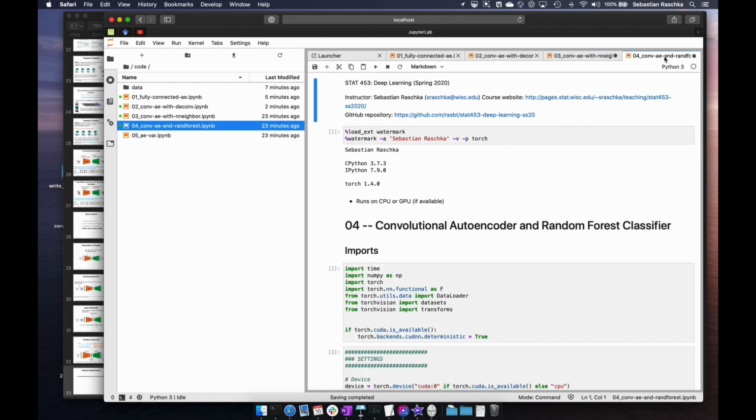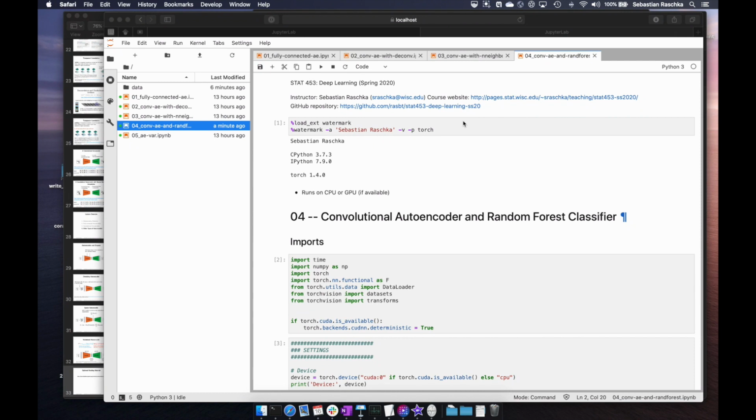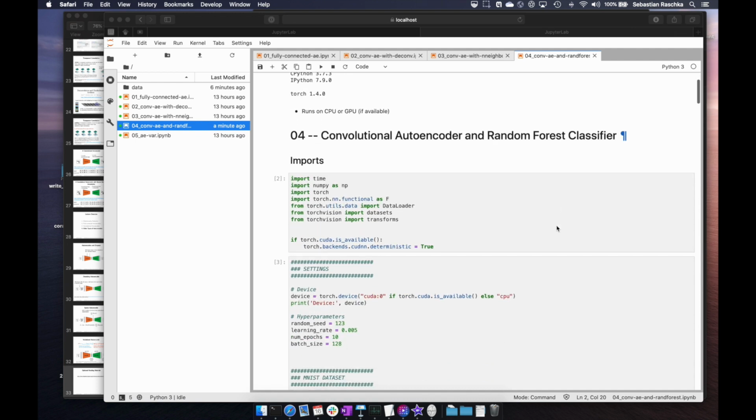Okay, this notebook here is interesting. Here I'm using a convolutional autoencoder with a random forest classifier. Something weird happened. I had a bug in my code, so I had to fix that before I wanted to show it to you. So I had to re-record these last 4 minutes. In any case, we have 4 minutes left. Let me talk about the convolutional autoencoder with a random forest classifier.